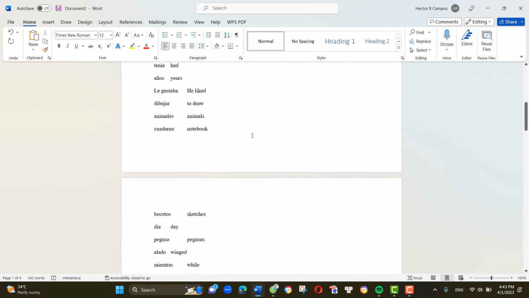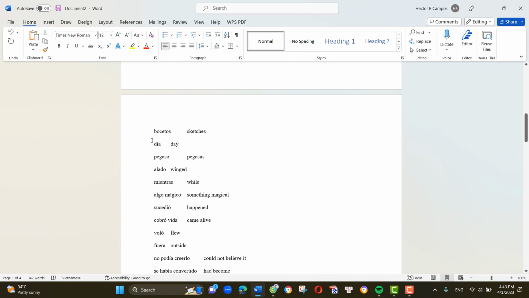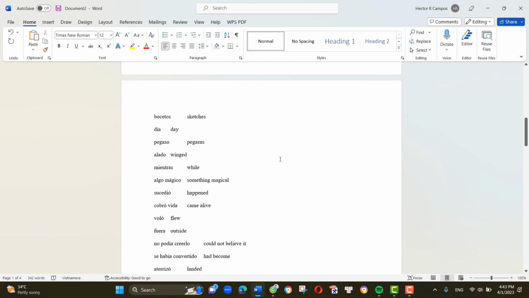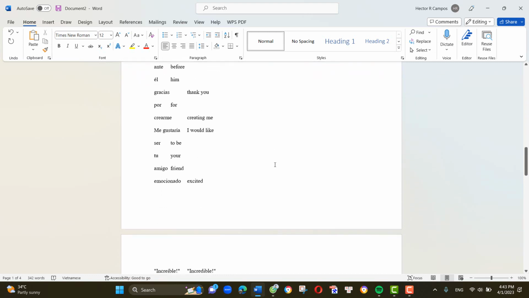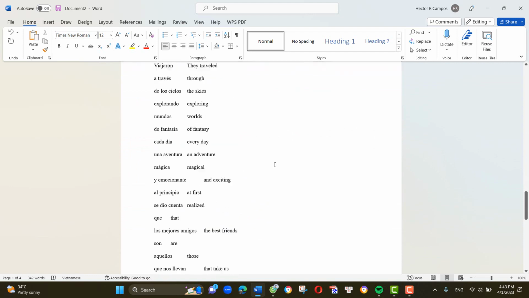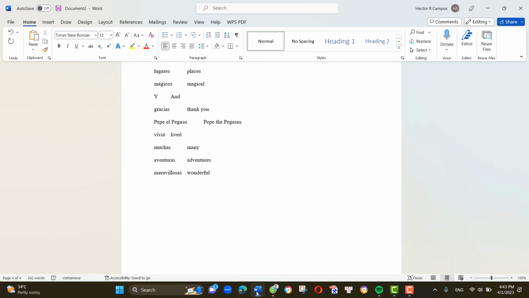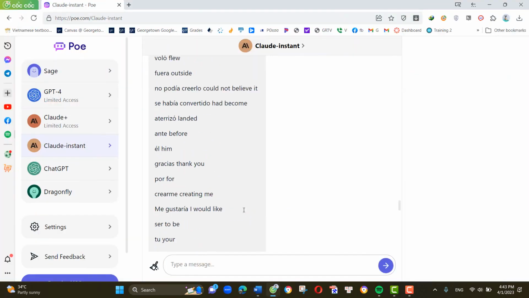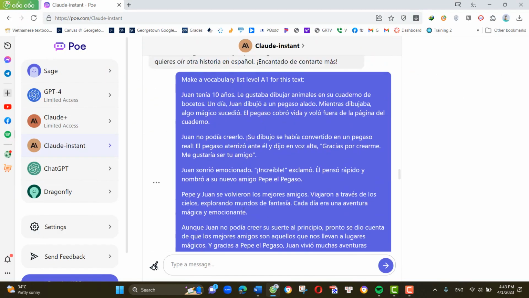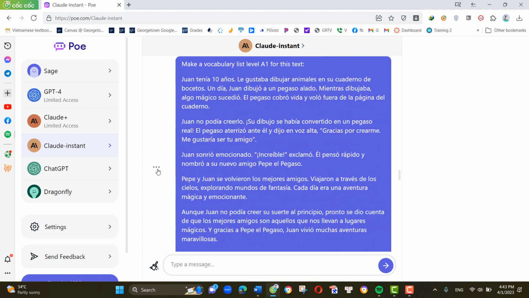So you can see the vocabulary here is pretty thorough. So bocetos, we didn't know that word, that means sketches. So you have the vocabulary there for the story. You have an extensive vocabulary there. Now, you can take the same story. So let's copy the story again.